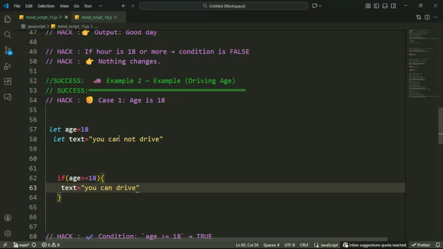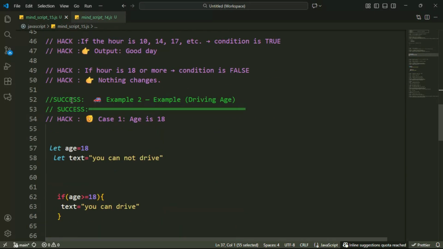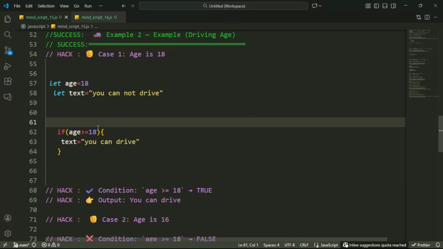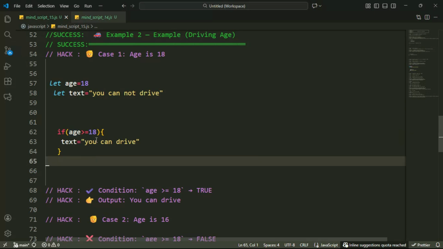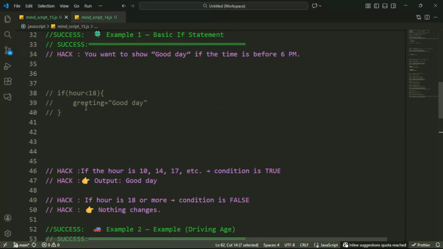So tell me guys, what will you get in the result here? Here age is equal to 18, or greater than. Here we have age greater than or equal to 18, then you can drive the car. Here you see your condition, like is greater than. This is just the basic syntax.